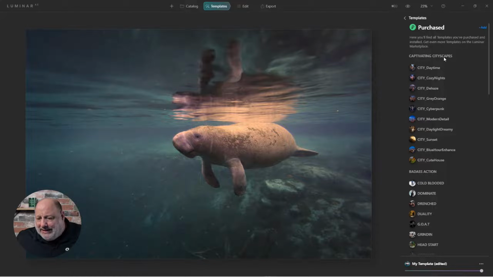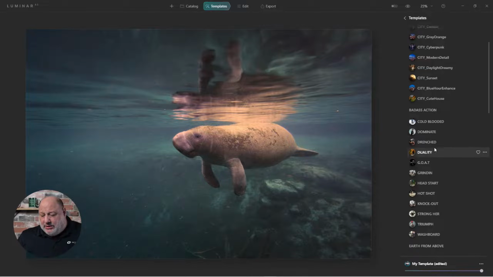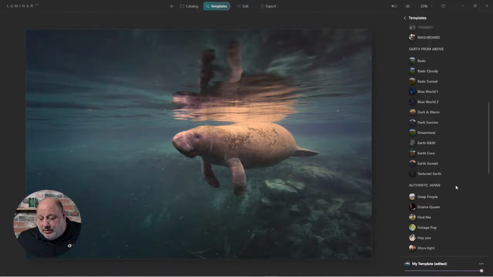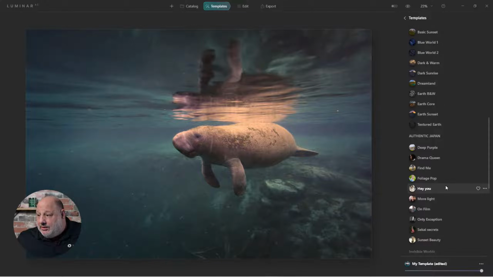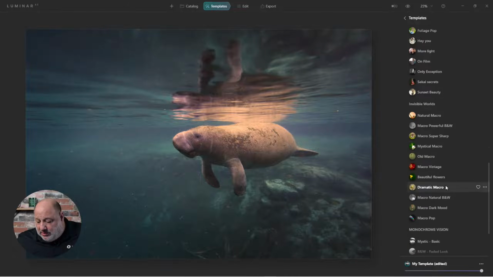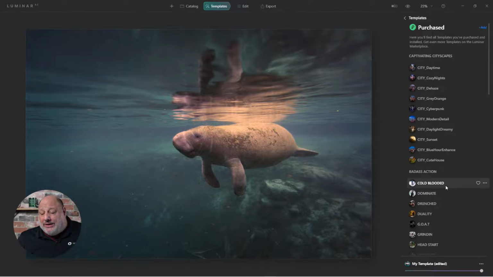Let's see, we have Captivated. We have Michelle Grenier's Badass Collection, Earth from Above, Authentic. Good. Now, let's see, Invisible Worlds, Monochrome. All right, good. So I have all of these downloaded.